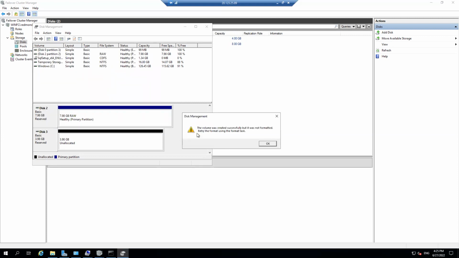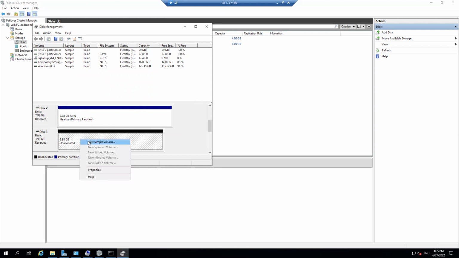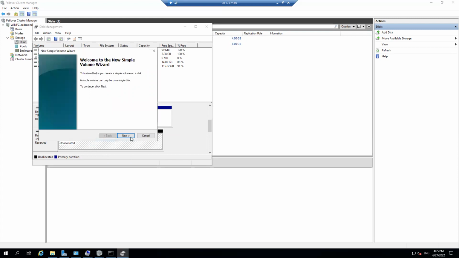Okay, it's okay, fine. The volume was created successfully, but it was not formatted. Retry the format using the format task. It's okay. Let's click on OK. Since we added these disks to the cluster, that is why we are getting that error. I'll get the same error here also. Let me get that error again. I'll show you how to overcome that.